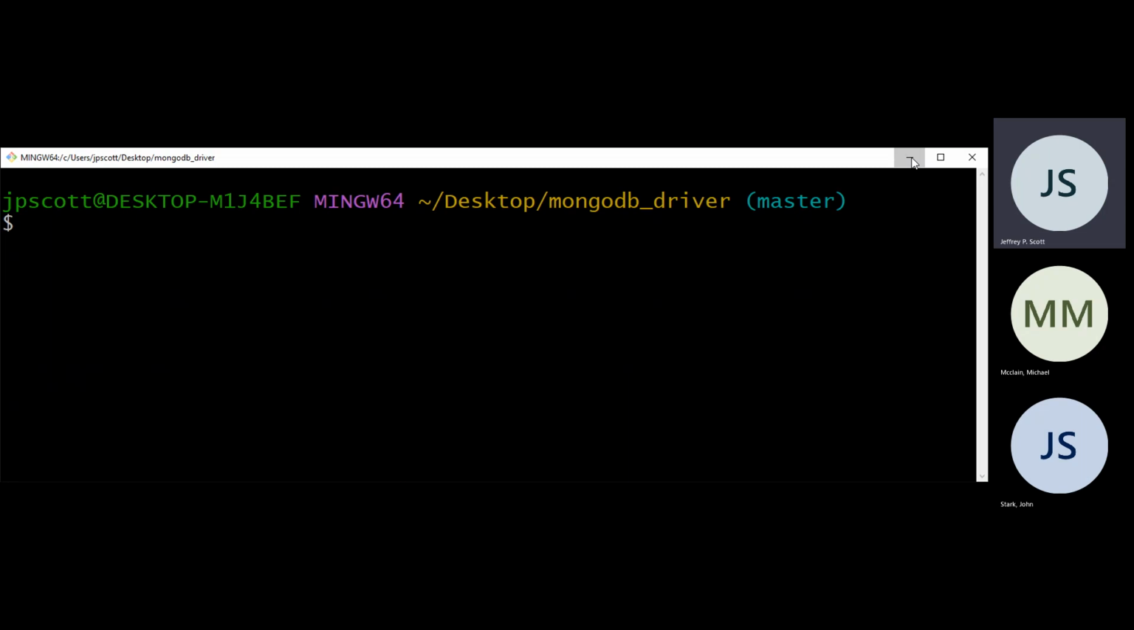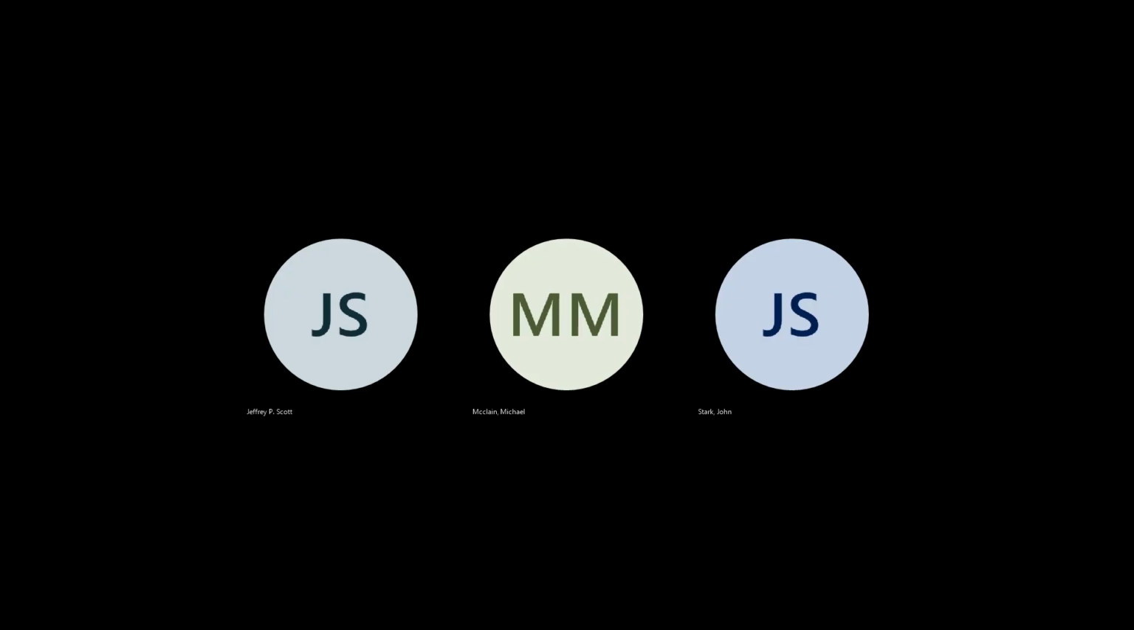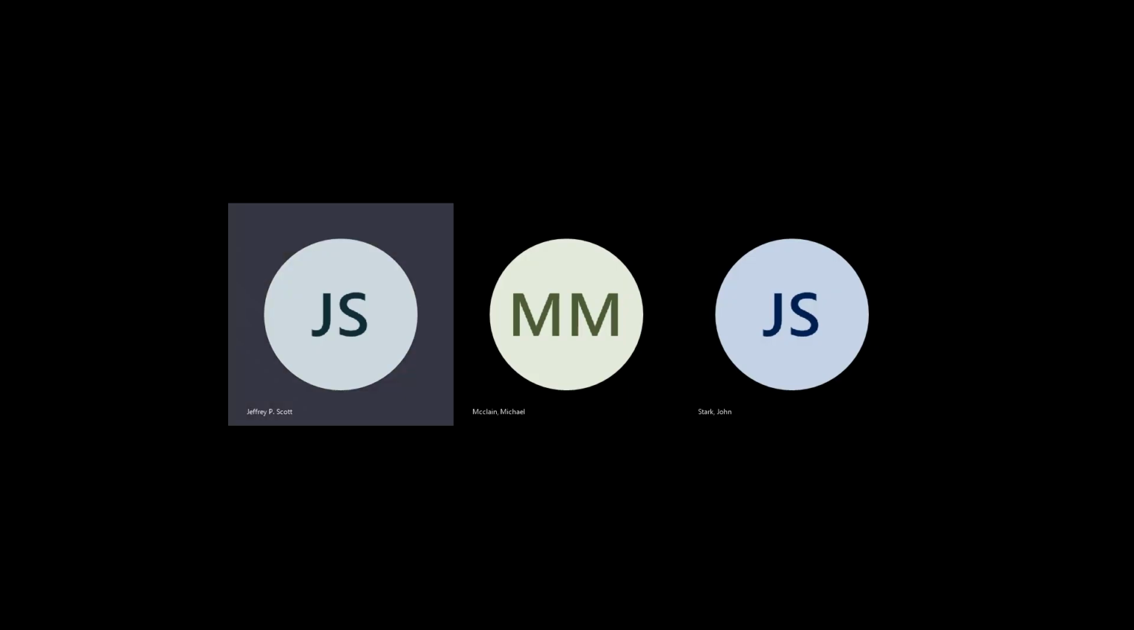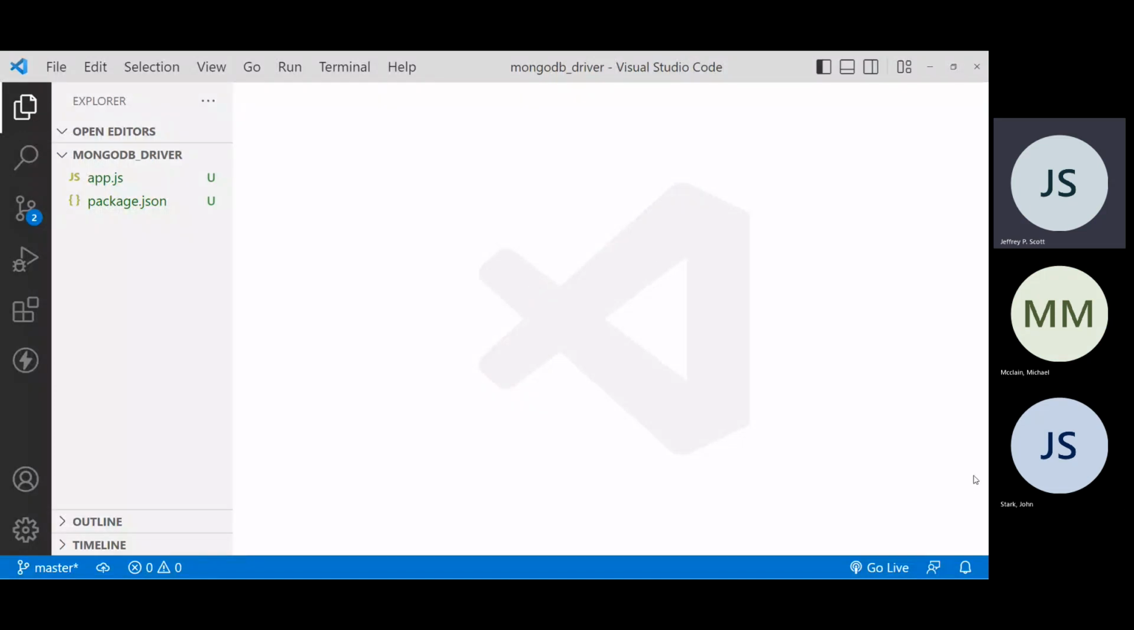Boy, oh boy, my stuff is just all over the place on my desktop. There it is. My mongodb_driver, I want to open that, but I want to open it up in VS Code. So give me a second here. Should have it open. Now let me change my share. All right. Am I right in assuming you can now see my VS Code on your screen? Is that correct, either one of you? Yes. Okay. So right now we've got an empty app.js file here, and we've got our package.json.